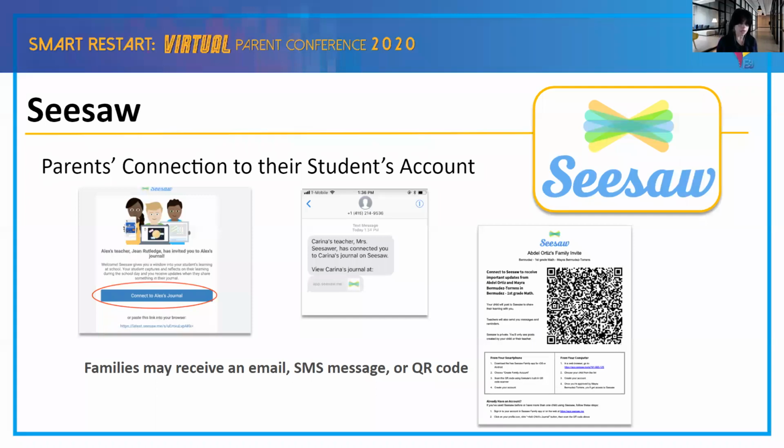Okay, so we have here what you would receive once your email or your phone number has been entered into Seesaw by your teacher. This is basically how you would receive that invitation to view your students' work. Either it would be an email, it could be a text message, like in the middle, or the Seesaw platform actually generates a little letter with a code that would allow you to accept that invitation. It even has instructions if you don't want to use the code. Next, please.